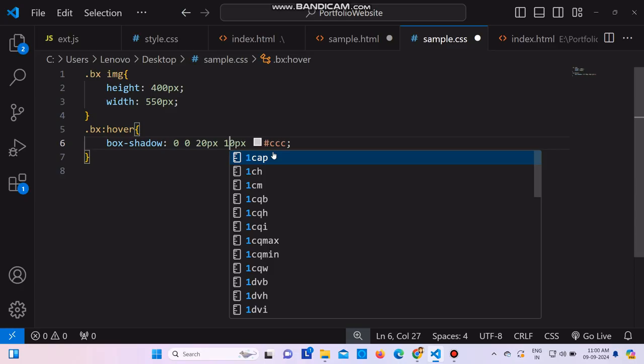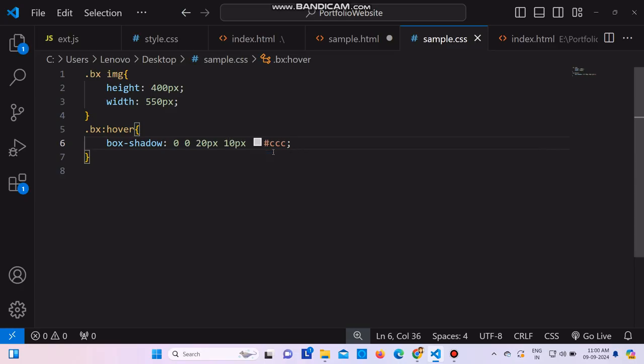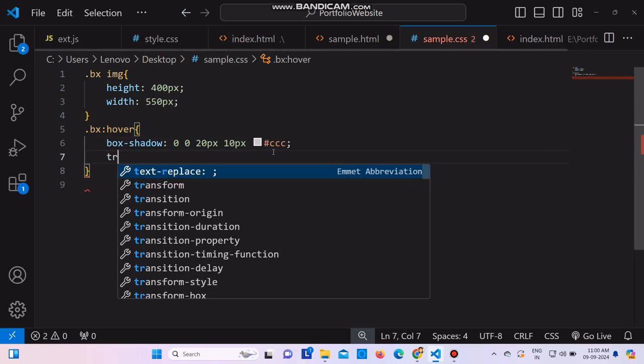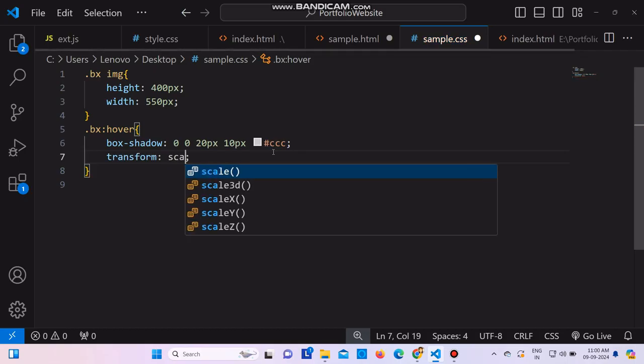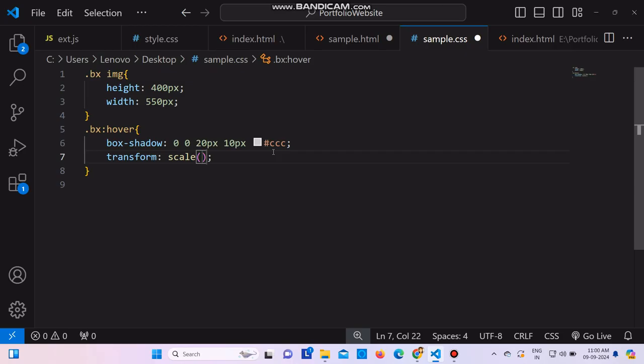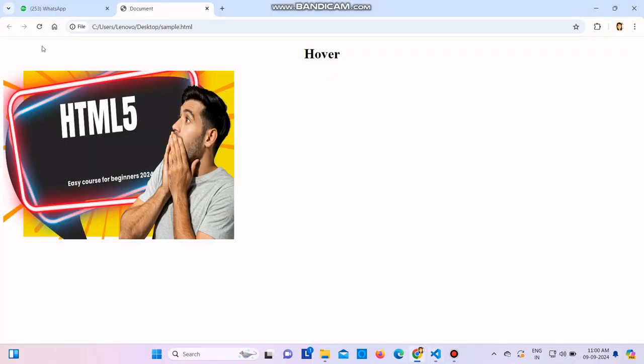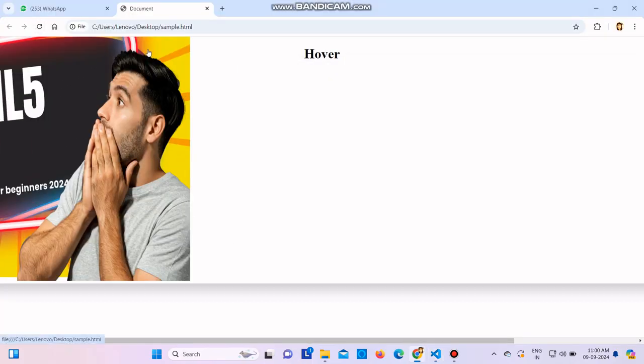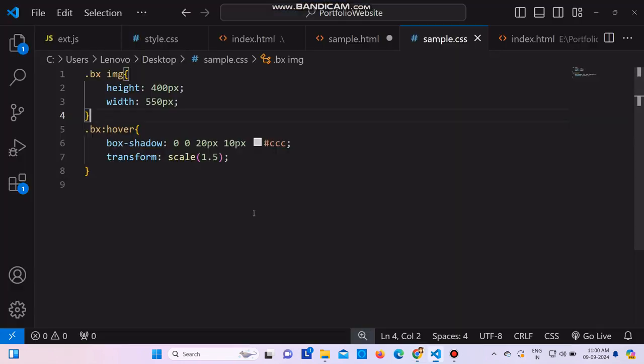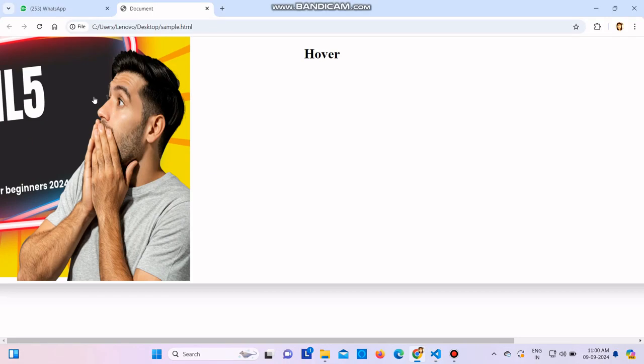Okay, now apart from shadow, I want the image to zoom out. Okay, zoom out and in. So I'll give the transform. Let's the scale be 1.5. Let's see what happens if I give 1.5. So refresh it. So when I hover mouse over it, it becomes too big. I don't want the image to zoom that much. So I'll give little bit smaller size. Let's see how it looks when it is 1.1.